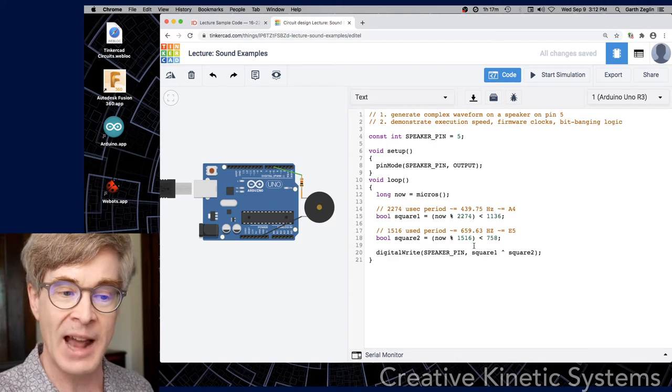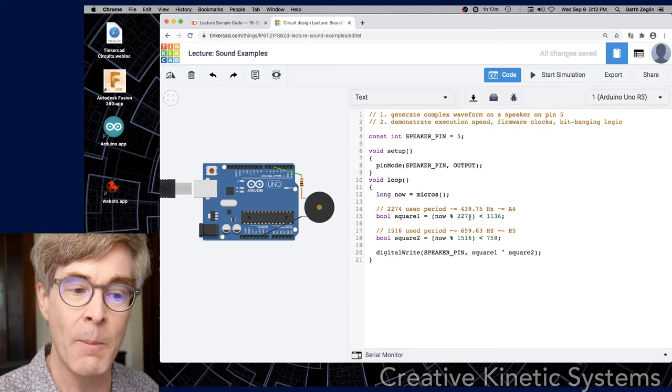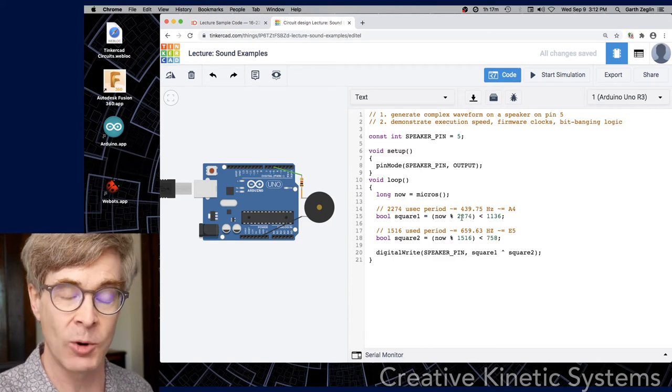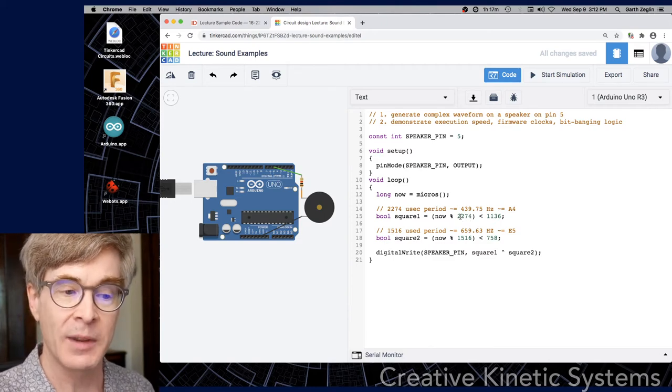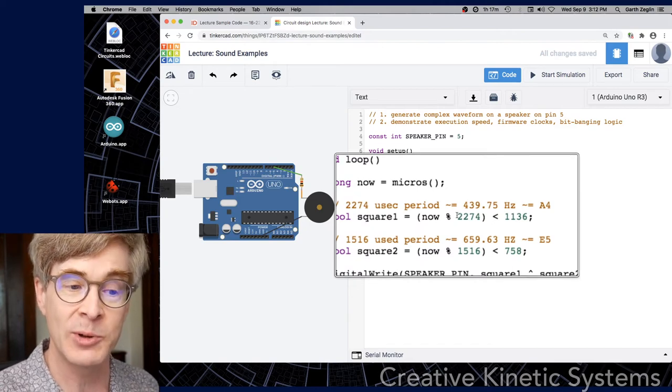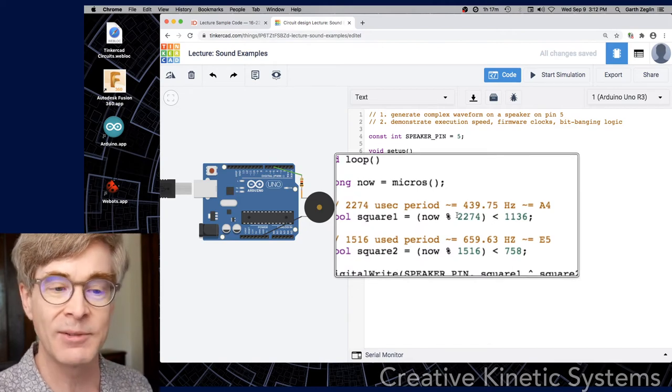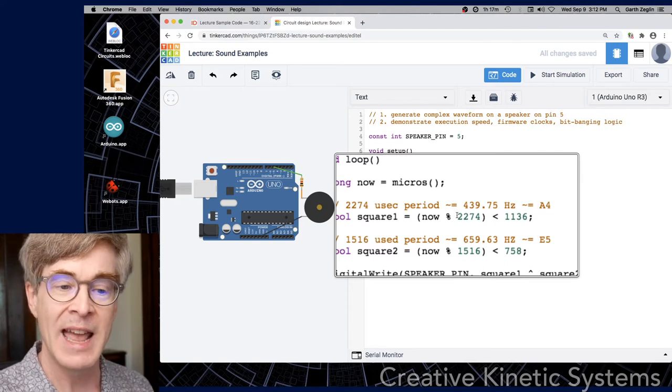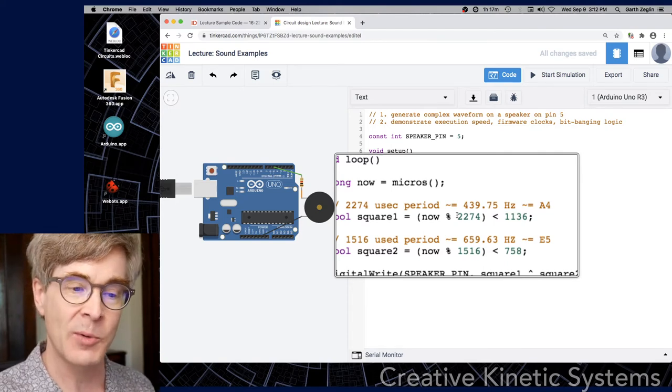Now, let's look at these actual divisors. If you take 2274 microseconds and you divide that by 1, or 1 by that, its reciprocal, then what we see is that the period of that is actually 400, that period produces a 439.75 and some fraction hertz signal. It's not exactly at A4, it's close, but not quite right.